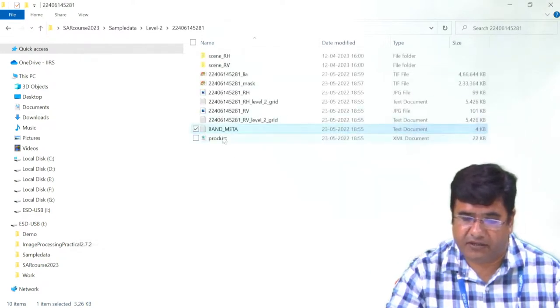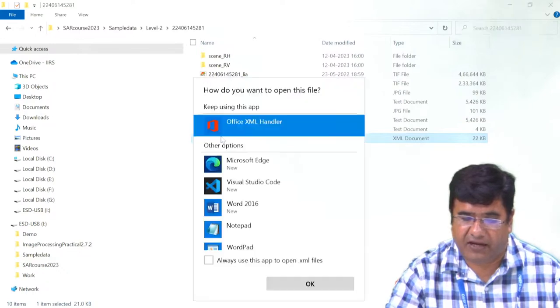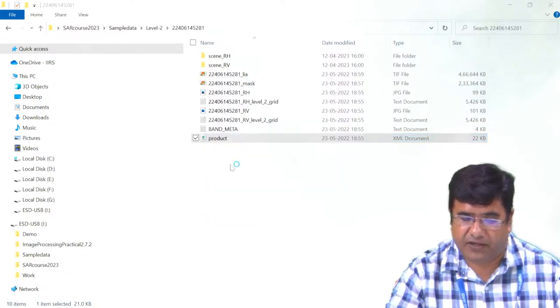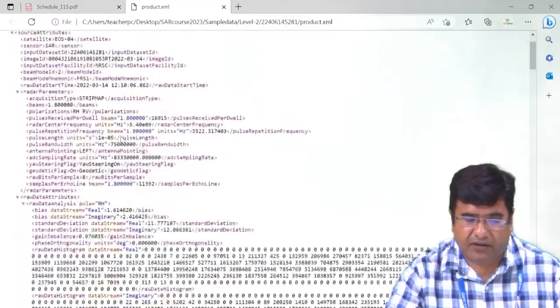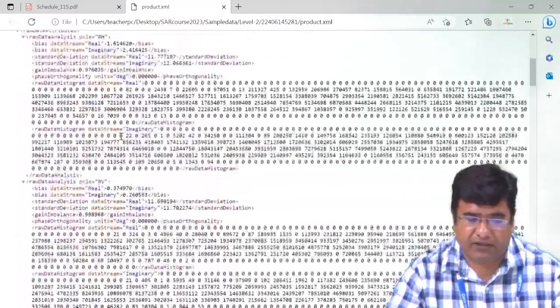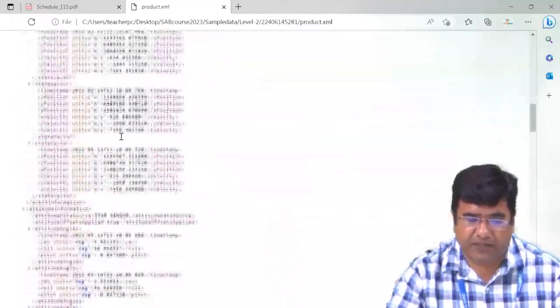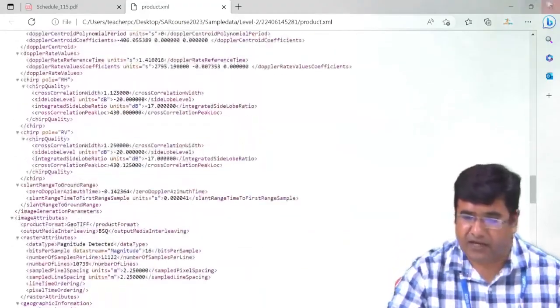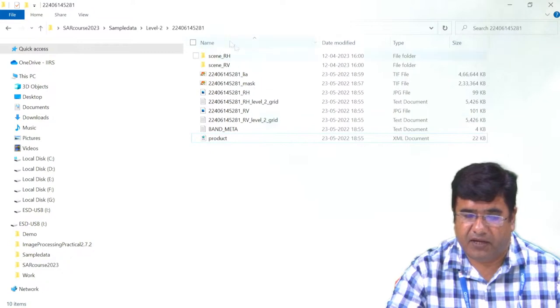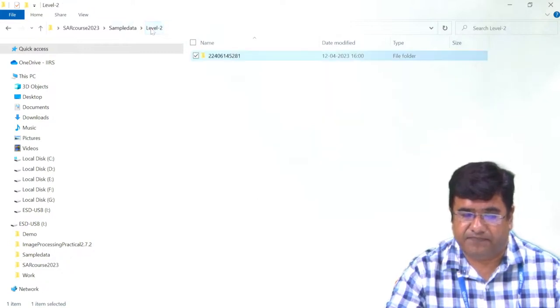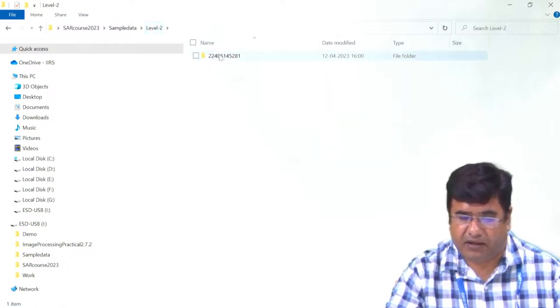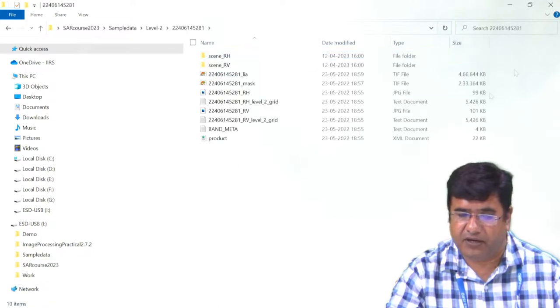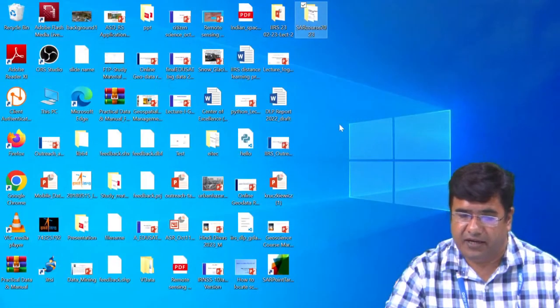And this is the XML file, which can be read using this. Here you can open different parameters. You can see different parameters of the SAR using this product XML. So this is one of the level 2 products of the EOS-4 satellite.